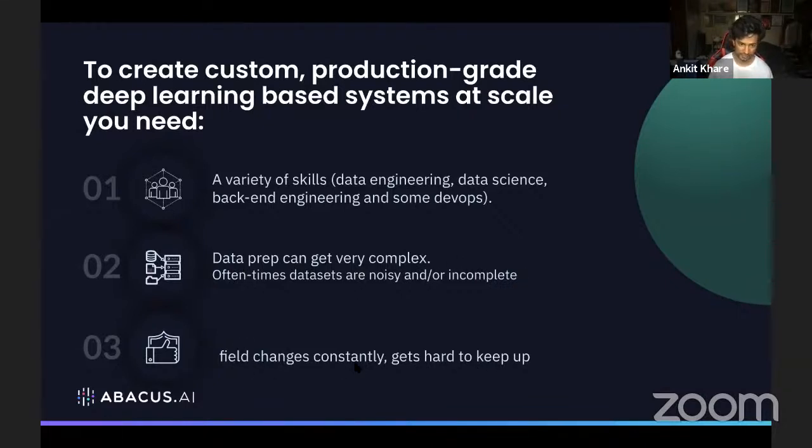And the field changes constantly. As I said, the research activity in the field, especially deep learning, is quite high. So the field moves at a very fast pace, and it gets harder to keep up. So these are some of the challenges present in the world of generating predictions from ML models.